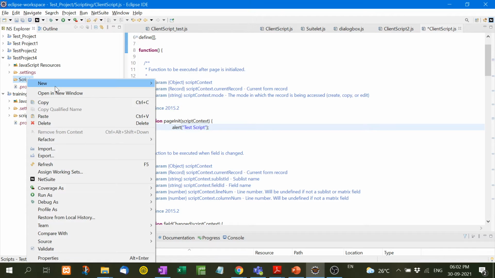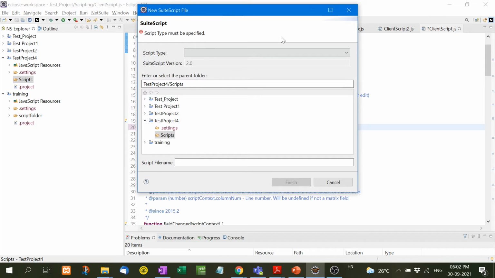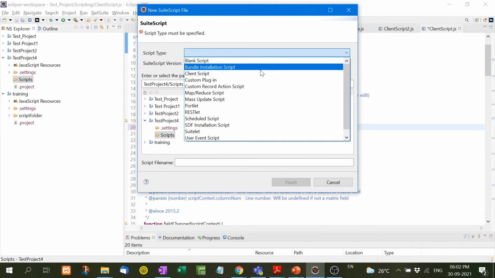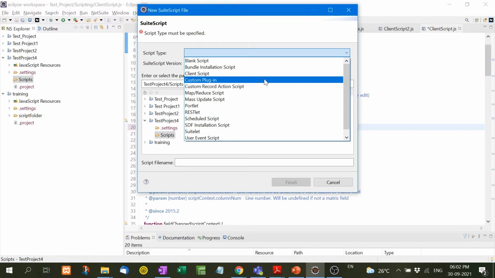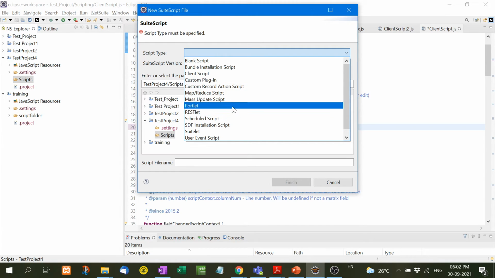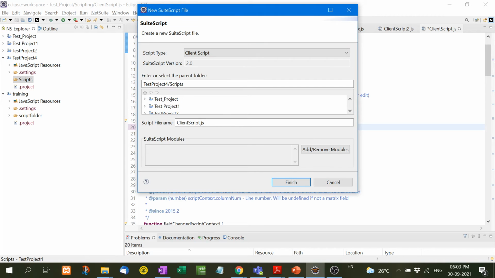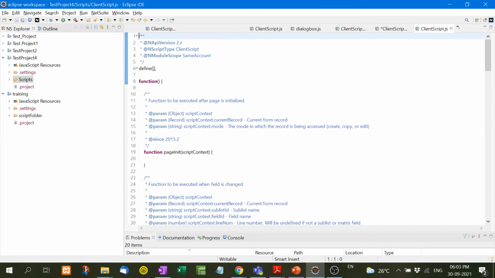Let's take an example. Suppose if I have to create SuiteScript file, now here it will ask you for what purpose. There are so many types of scripts: client scripts, server scripts, Suitelet, RESTlet. In my previous videos I have already mentioned how to create the code for Suitelet, RESTlet. I recommend you to watch my previous videos also. Now suppose if I want to create a client script, here client script.js, here is the name of that file, and finish.